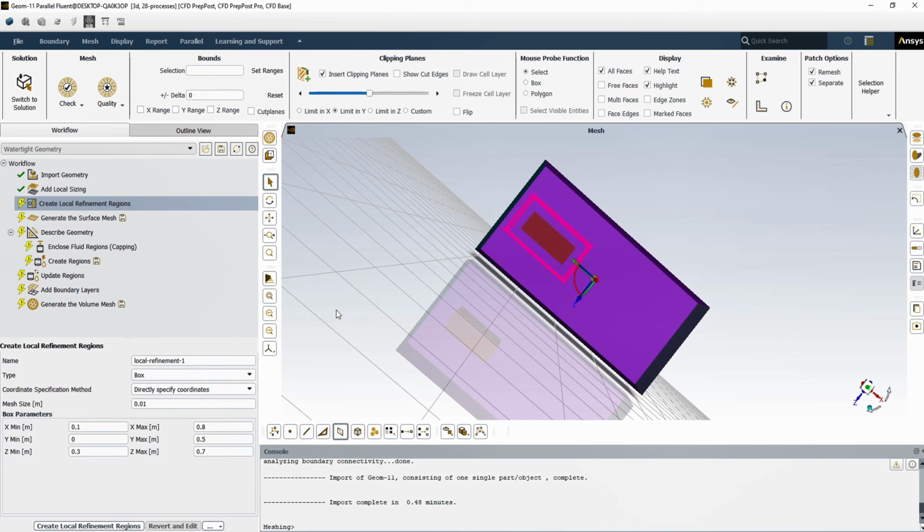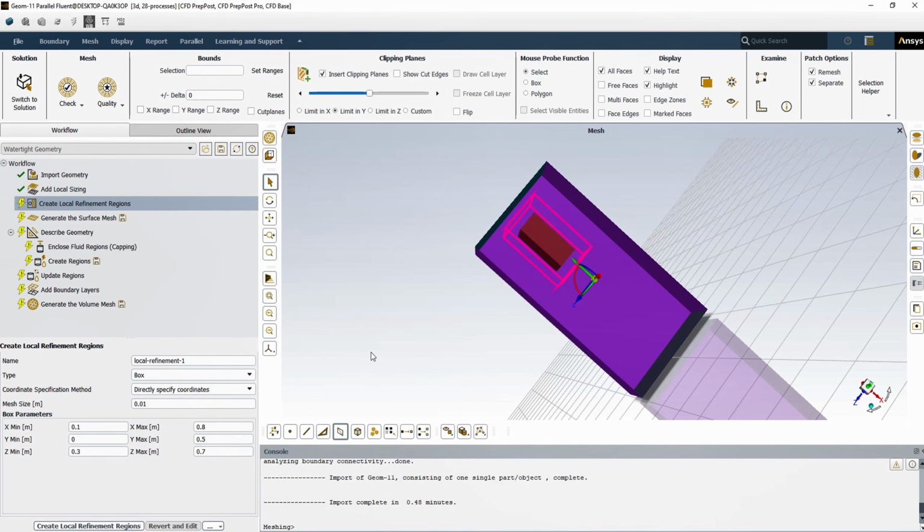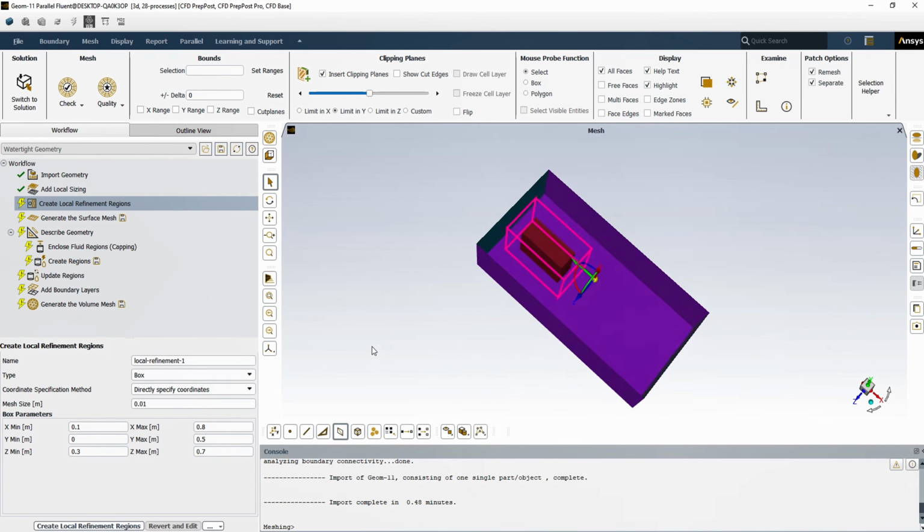In local refinement regimes, an alternative method for specifying coordinates is the direct specified coordinate approach. This method allows you to input the exact x, y, and z minimum and maximum values for your geometry. You simply set these coordinates according to your requirements.